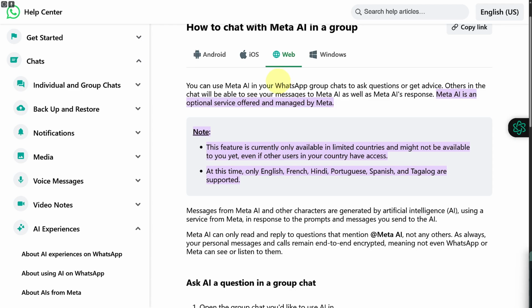The very first thing that you're going to do is make sure that you update your WhatsApp to the latest version, since that might directly fix the issue. And still, if you're living in a region where potentially Meta AI is not launched yet, you can see the feature is currently only available in limited countries and might not be available to you yet, even if other users in your country have access.